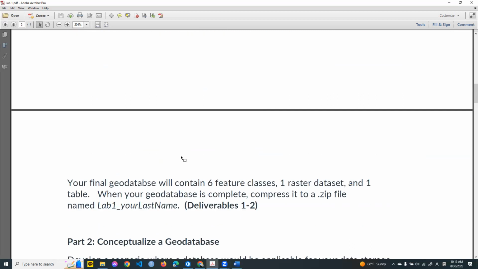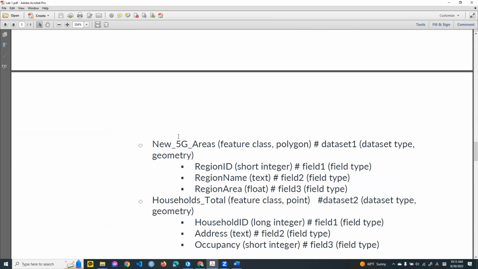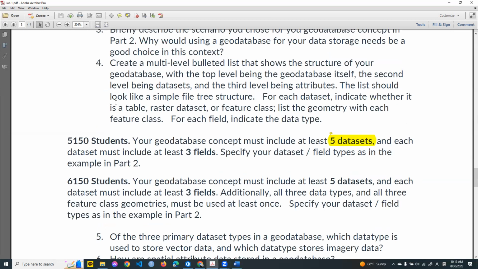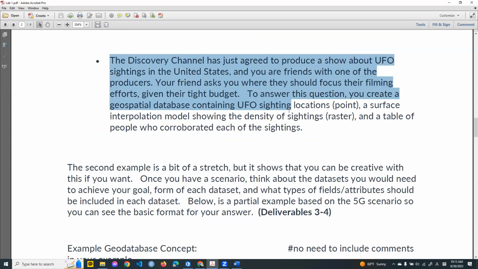Okay. All right. So this part 2 is related to deliverable 3 and 4 questions. In question 3, you can see it says briefly describe the scenario you chose for your geodatabase concept in part 2, and why would using a geodatabase for your data storage needs be a good choice in this context. So for the third question, you need to write some description of why you chose the data like this.